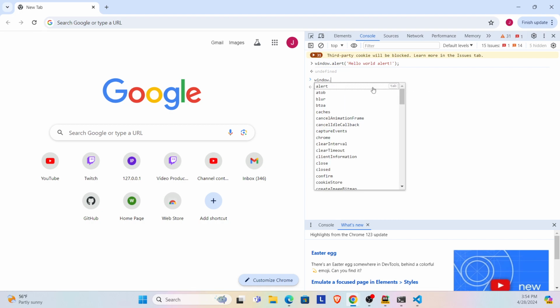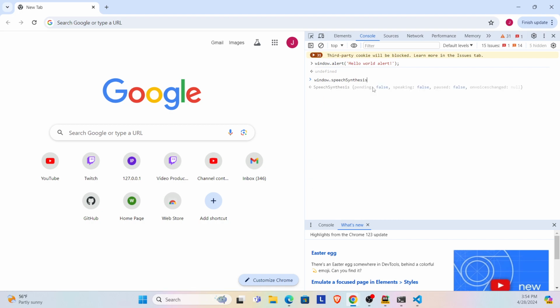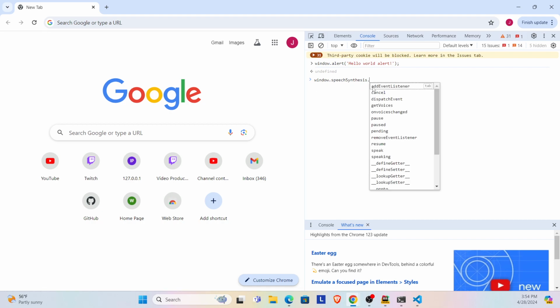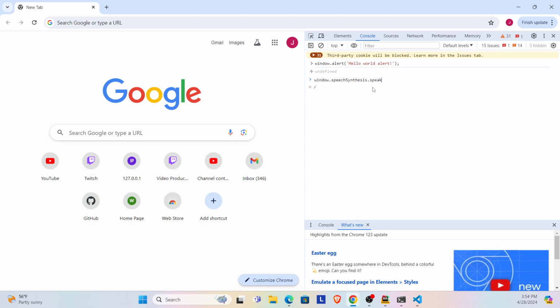One cool one is the speech synthesis, and you can actually get it to do text to speech. So speak is this, and then we'll do, I guess, utterance. We'll do that, and then we'll do hello, and tell it the utterance with that text. I don't know if this will work, but we'll try it.